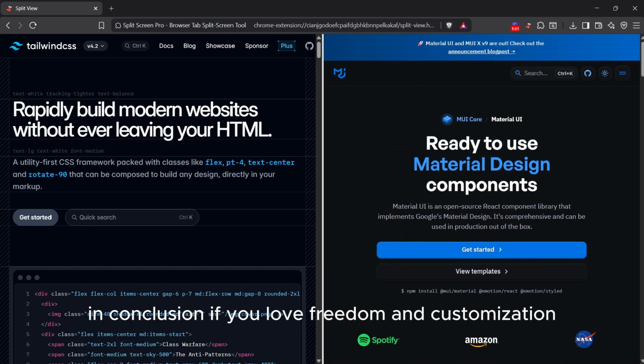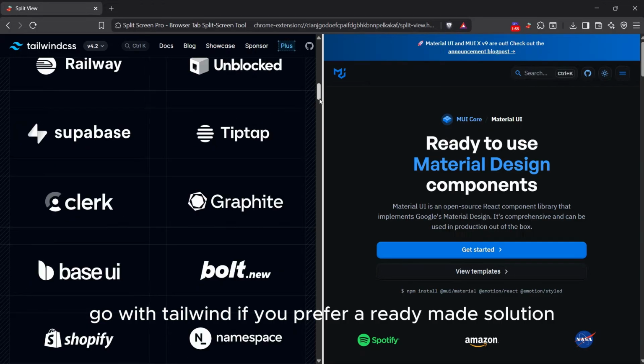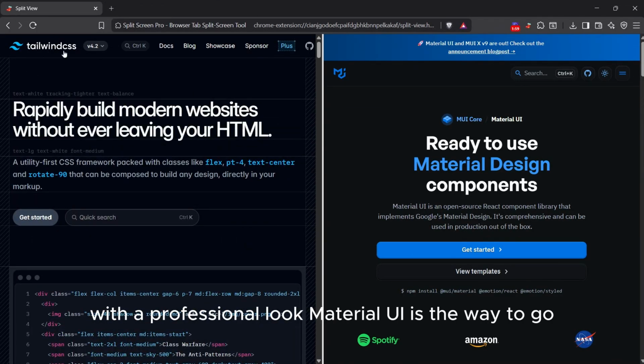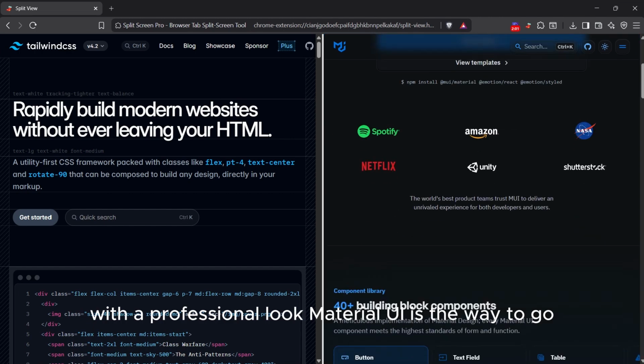In conclusion, if you love freedom and customization, go with Tailwind. If you prefer a ready-made solution with a professional look, Material UI is the way to go.